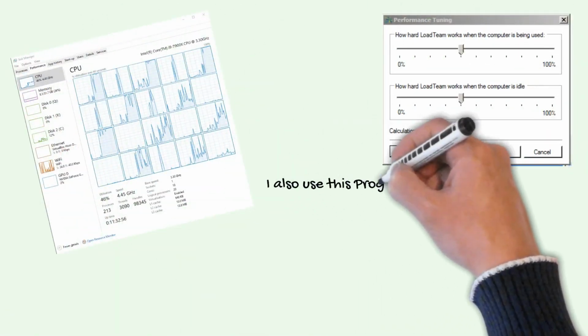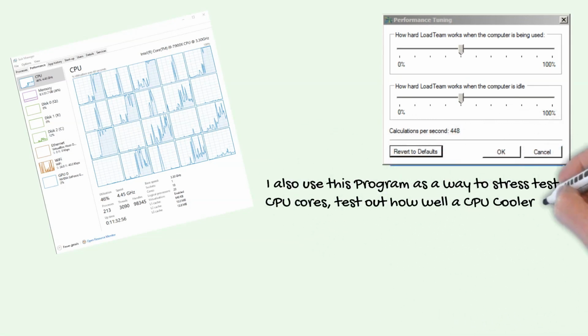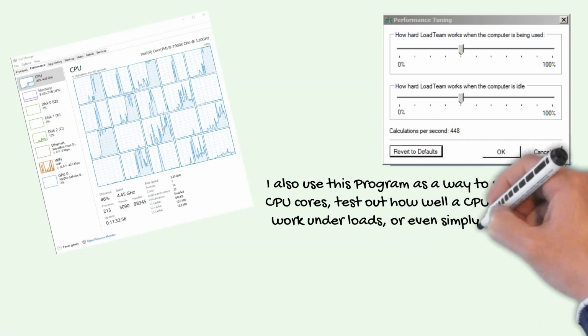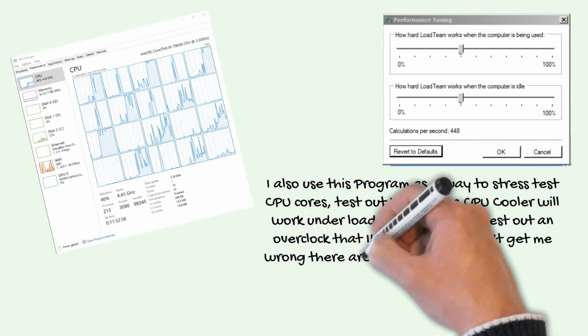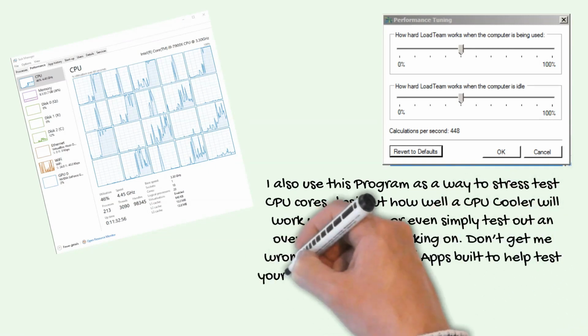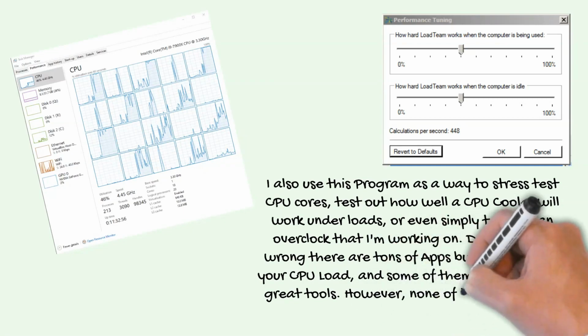I also use this program as a way to stress test CPU cores, test out how well a CPU cooler will work under loads, or even simply test out an overclock that I'm working on. Don't get me wrong, there are tons of apps built to help test your CPU load, and some of them have a host of great tools. However, none of them pay me to use them.